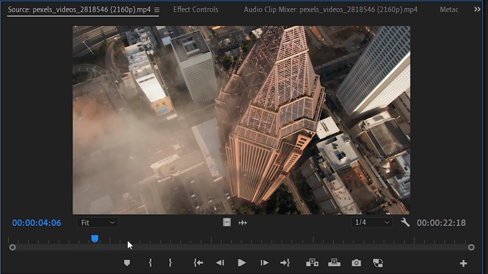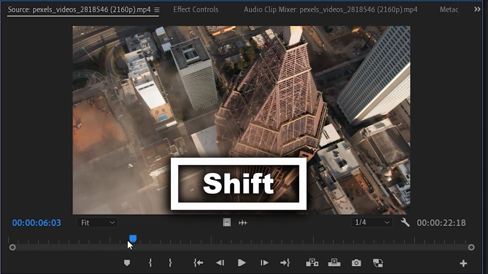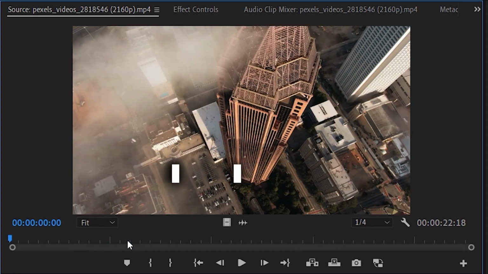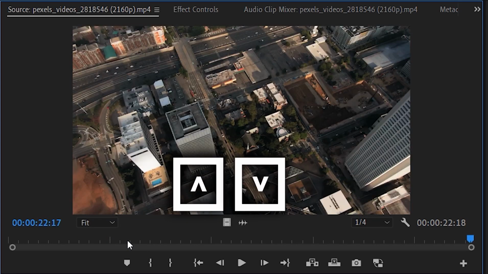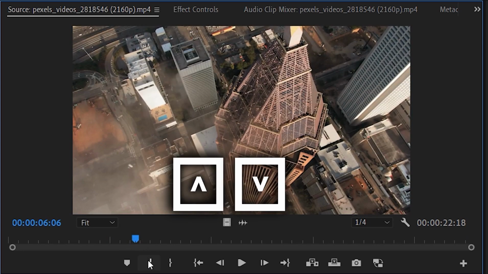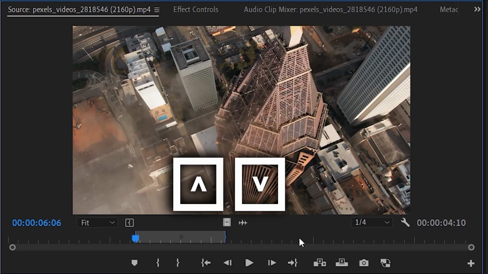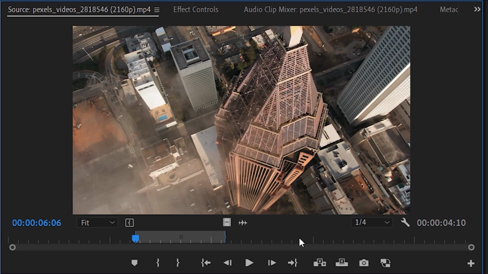If you press and hold the shift key and do this, you will go forward and backward 5 frames each time. Even if you press the up key, it'll go to the first frame, and by pressing the down key, the last frame will be selected. Also, if part of the clip has been selected, and we will talk about it further, by pressing up and down key, the start and end point of the selection will be accessible.